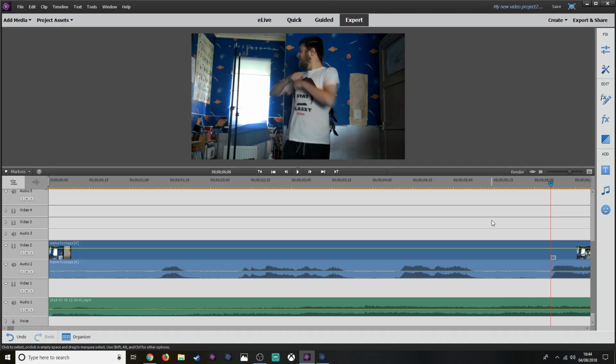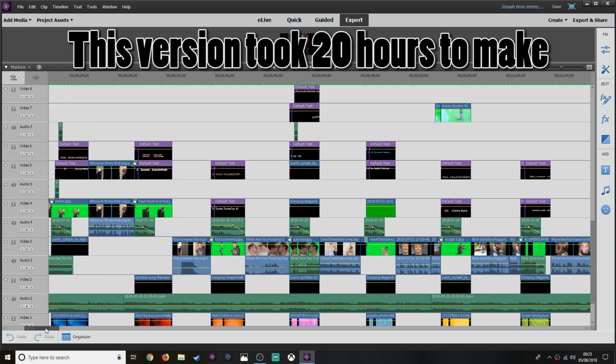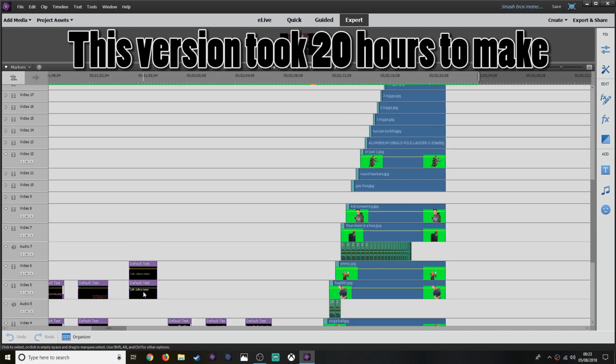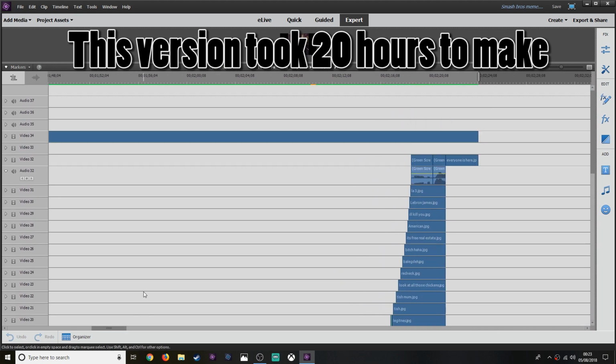And that's pretty much it. So as long as you follow those steps, it won't take too long. If you're going to make a long one like I did, it's going to take a very long time. But after a while, you learn how to do it and you'll get better at it.